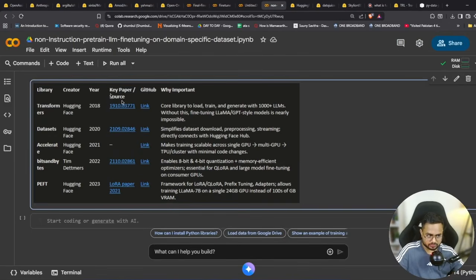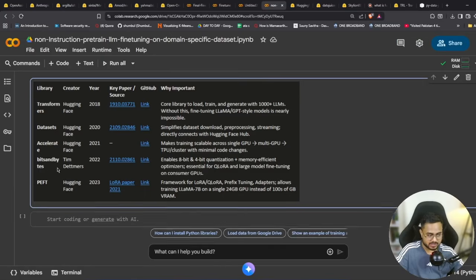Now you can see further details of these libraries. Who created them? Hugging Face created the transformers library. The datasets library was also created by Hugging Face, and the accelerate library too. The bitsandbytes library is created by this specific guy, Tim Dettmers. This library is available under Hugging Face. You can directly install bitsandbytes from Hugging Face itself.